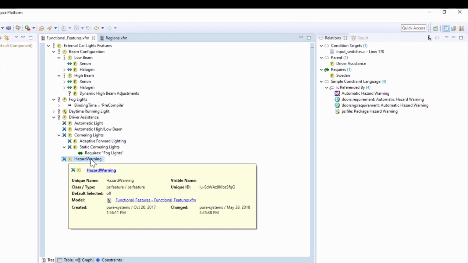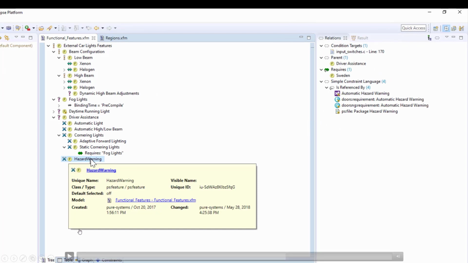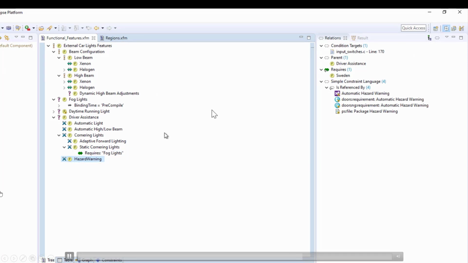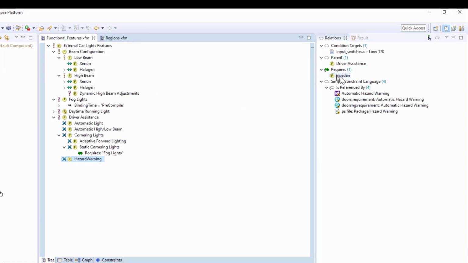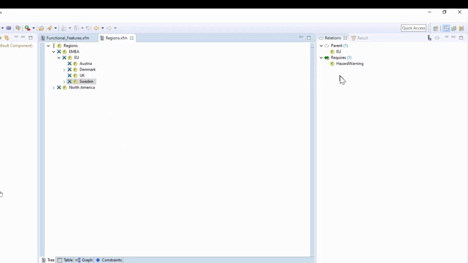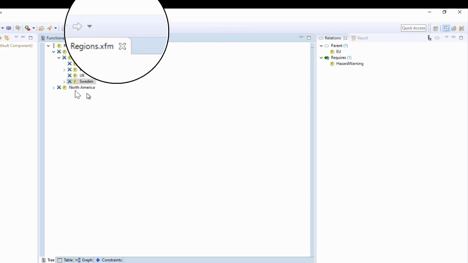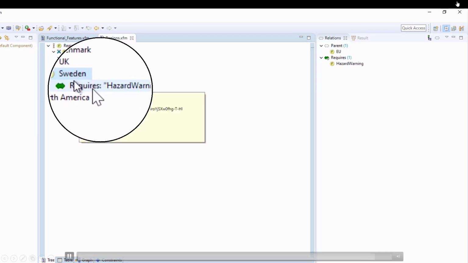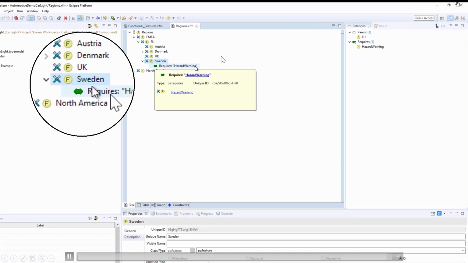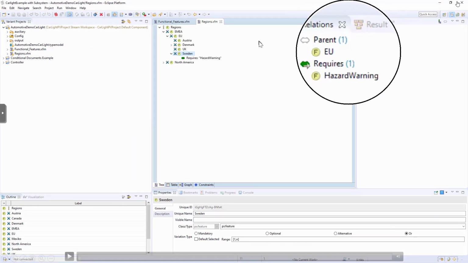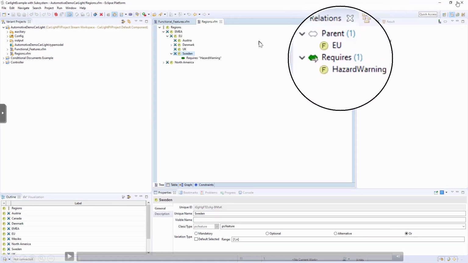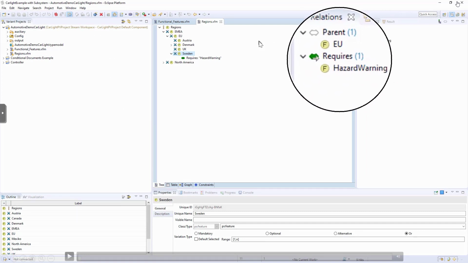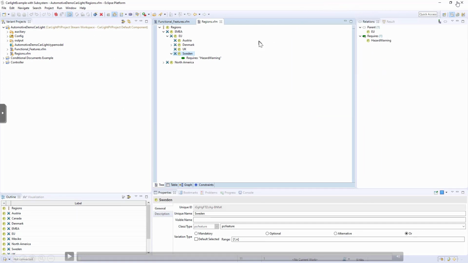So if we now want to navigate through these relations, we can use the relations view and just double click on the feature Sweden in the relations view to navigate directly to this feature Sweden. You see now the menu switched to the regions feature model and Sweden was highlighted that has this requires relation to hazard warning. And the relations view now, of course, is also updated and shows me which features Sweden is connected to, and this feature hazard warning again.